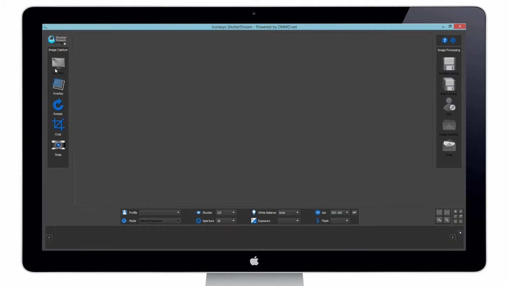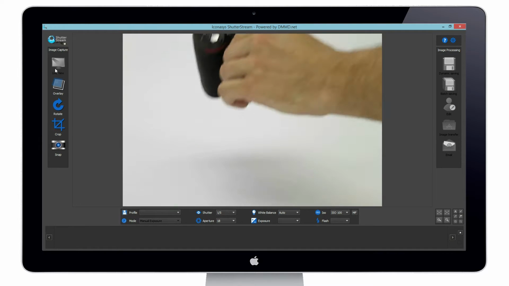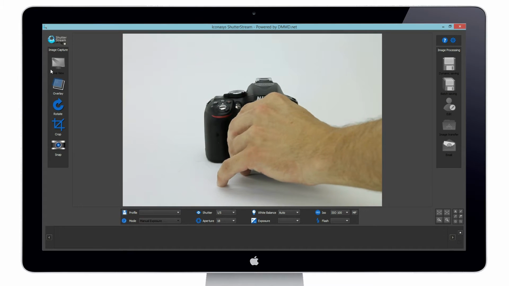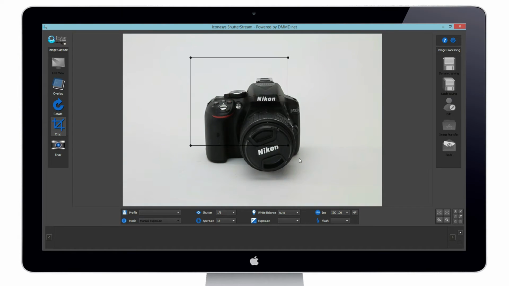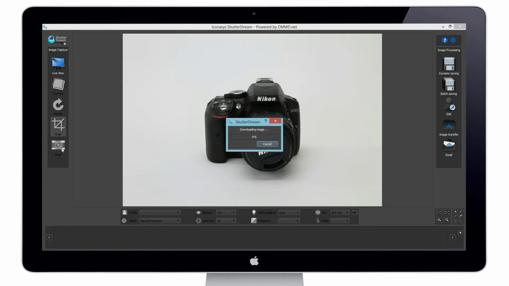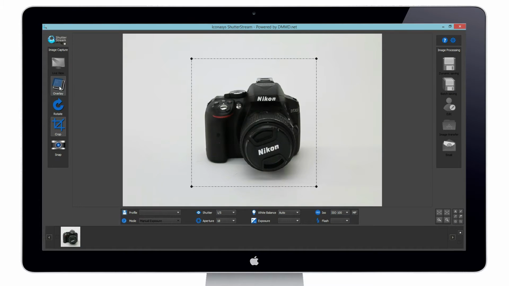We will enable the camera's live view and place our object in front of our camera. We will next pre-crop our subject, then hit snap. Within seconds, that image is uploaded to the program for viewing. After capture, let us re-enable our live view.